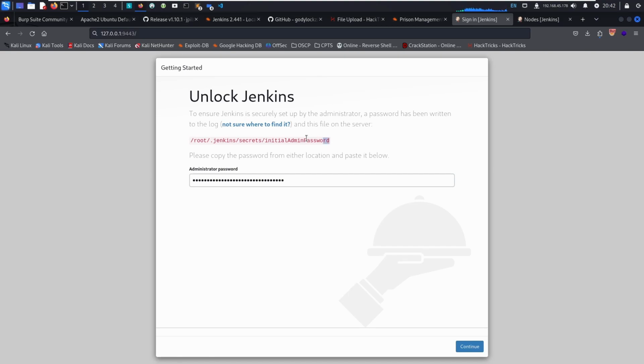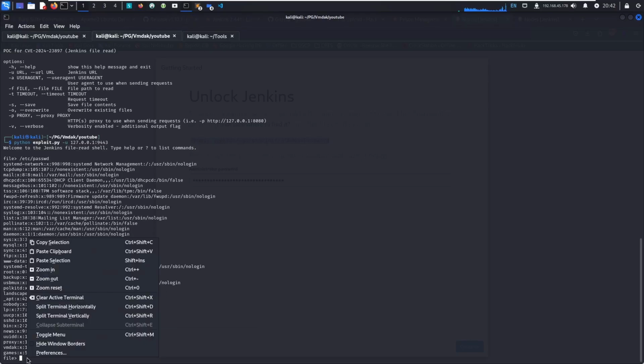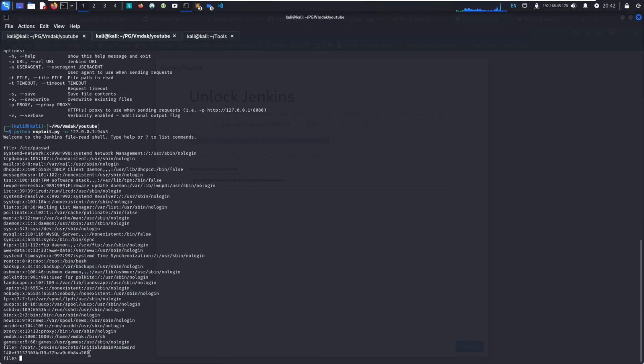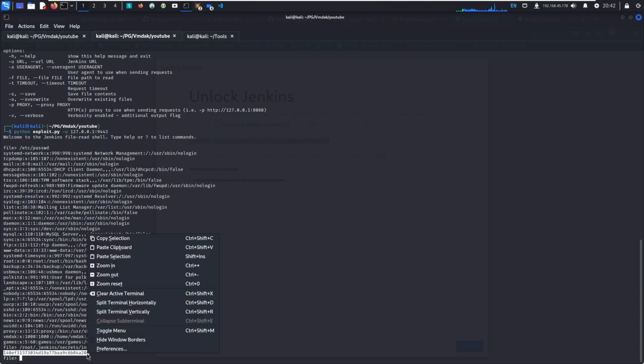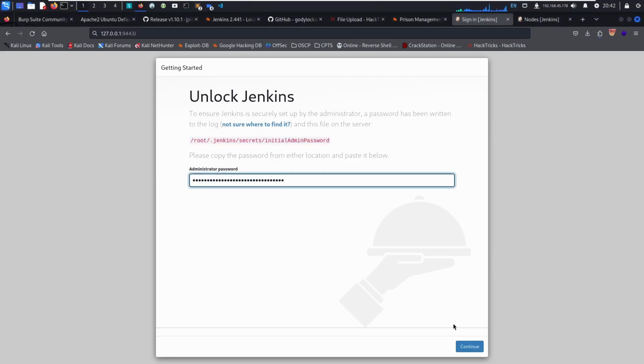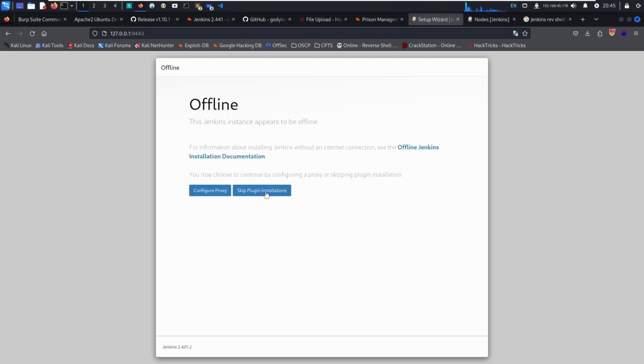And as you can see, it prints out the etc/passwd file. So let's go ahead and copy this. Paste that in there. And this password shows up. Copy that. And paste that in there. All right, so we're finally logged in.